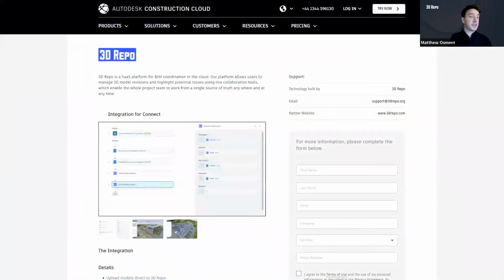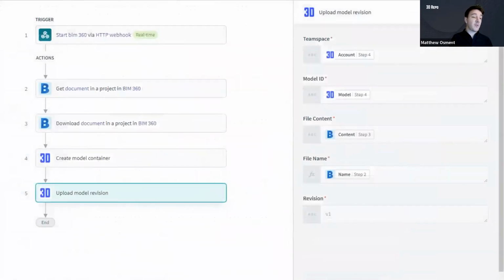This is the listing for 3D Repo on the Autodesk Construction Cloud platform. And as you can see, it works in a very similar way to Microsoft Power Automate. But for those of you that have got Autodesk subscriptions, often this will be bundled in, or you can use credits to pay for it. So it helps you guys out in that sense. But the concept is exactly the same.